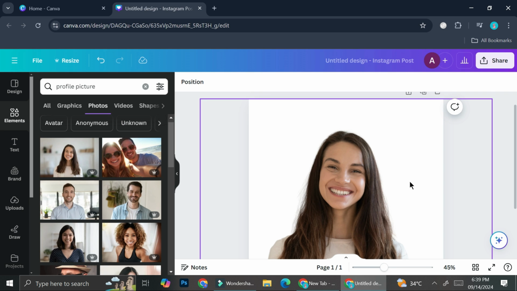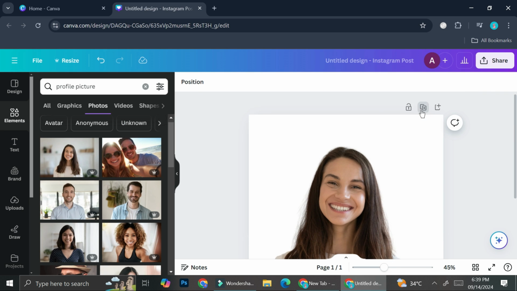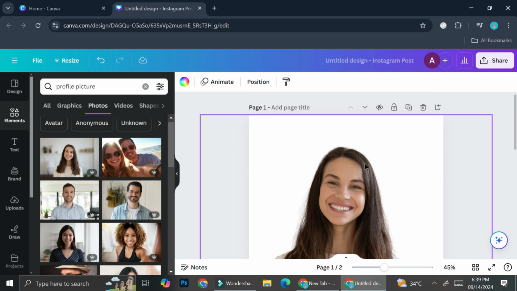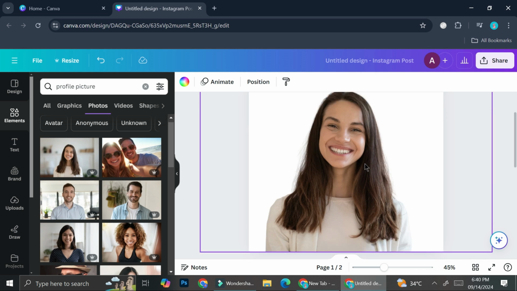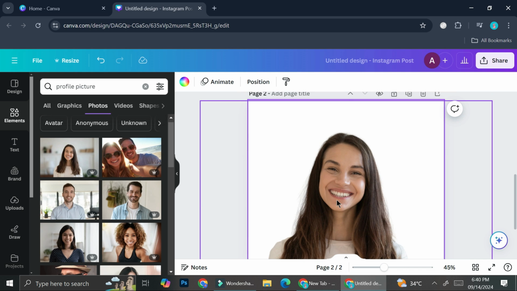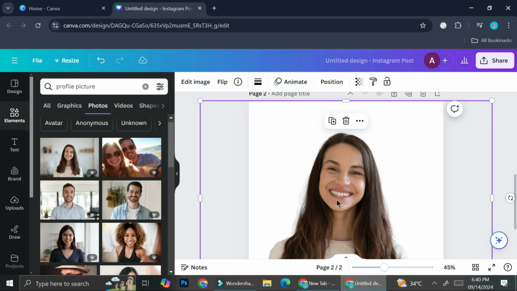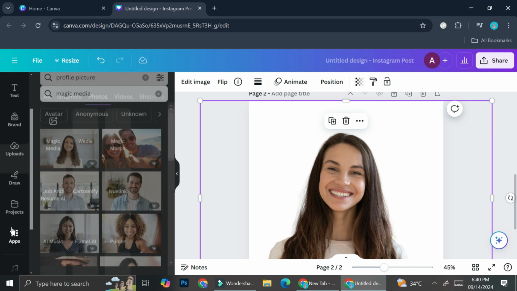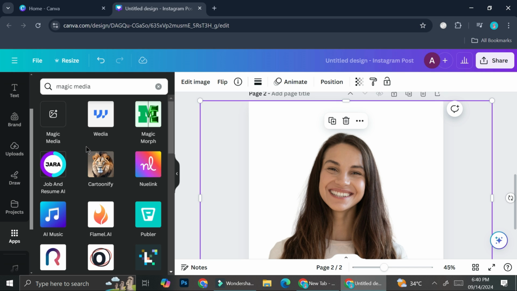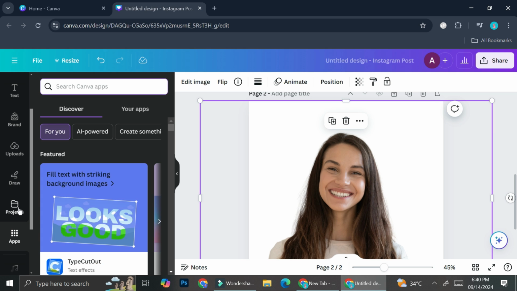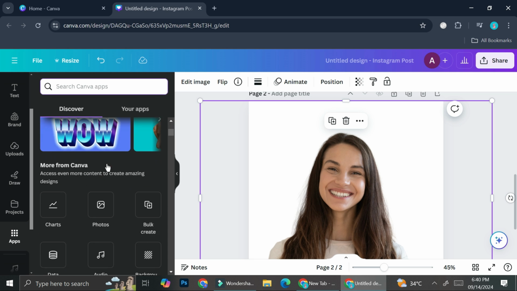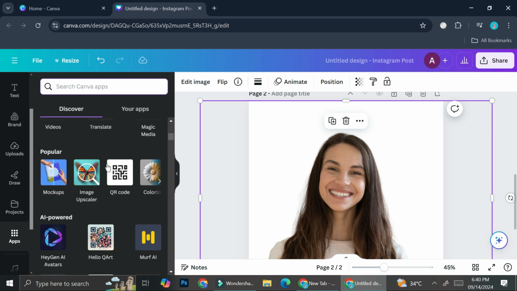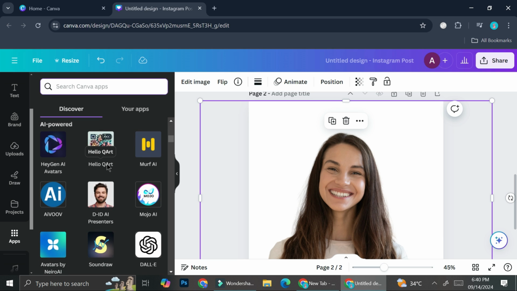Once you've got your background removed, you're going to want to duplicate your page, and I'm doing this just so that we will have a comparison of the actual image as well as the one that we're going to cartoonify. Next, you're going to go to the apps section on the left side of your screen, and the first thing you will see is something that looks like this. And if you scroll all the way down, you will find a bunch of apps that you can use.